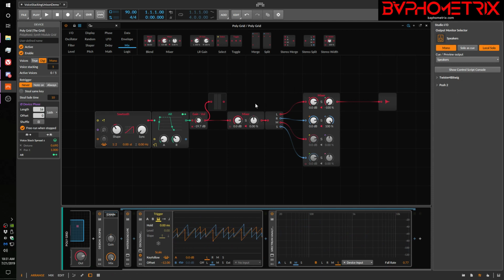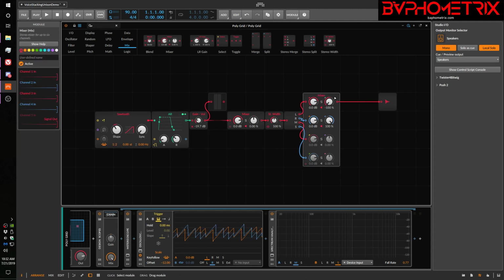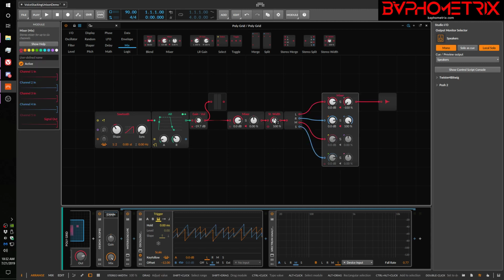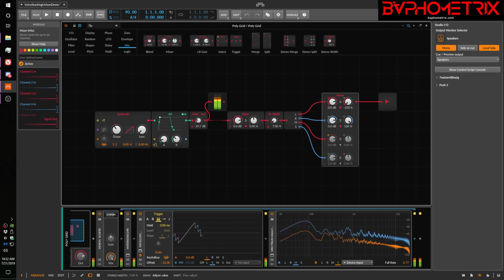But again, if we wanted to adjust this slightly for better monocompatibility, all we would have to do is grab the width control right here, stereo width in the mix section. This is like the same width knob in Tool. So now if we drag this up or down, you're going to see the relative level of the blue and orange lines change here. So that can make it very monocompatible. Or we can push the sides even louder than the blue and make it really uncompatible.